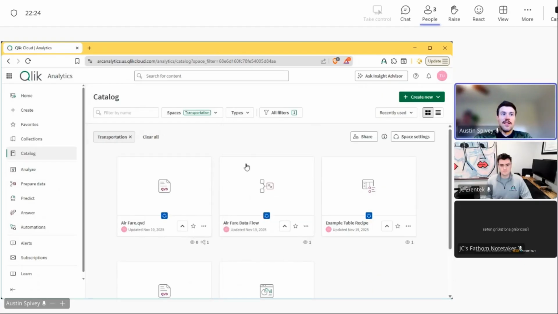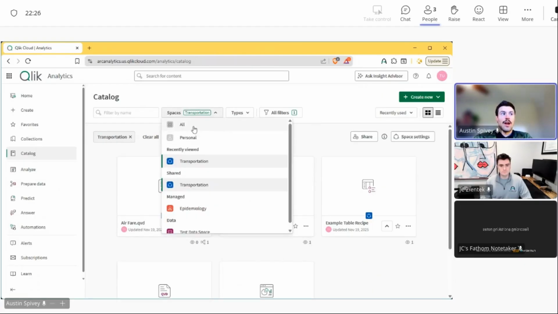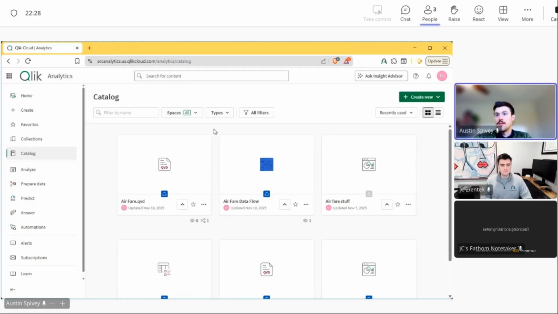I can see it for one specific space, or I can see it for all spaces that I have access to. I get a few metrics down here for each item, including how many people have looked at it within my organization in the last month, as well as the number of things that are linked to it, right? Because an application can use a data set, well, then that's linked, right? So concepts like that, I see some quick metrics there.